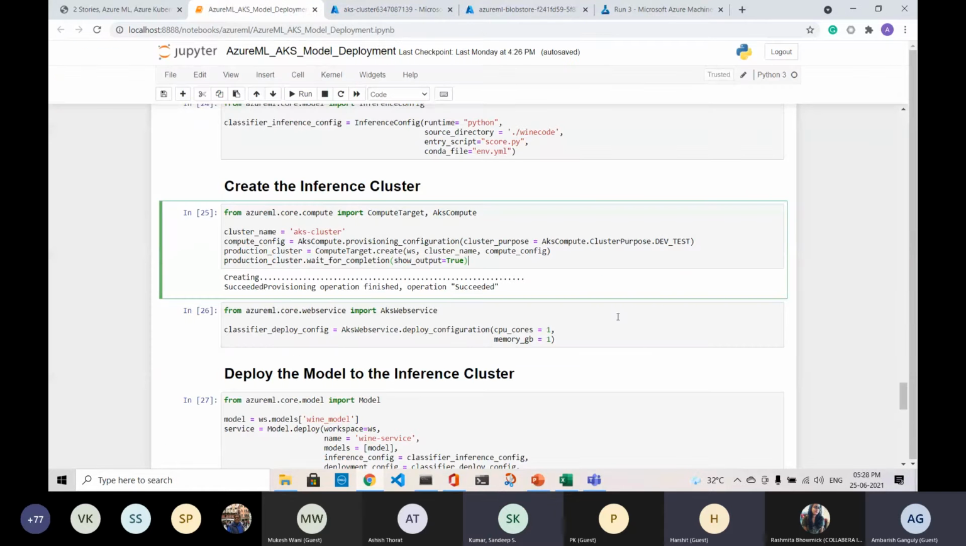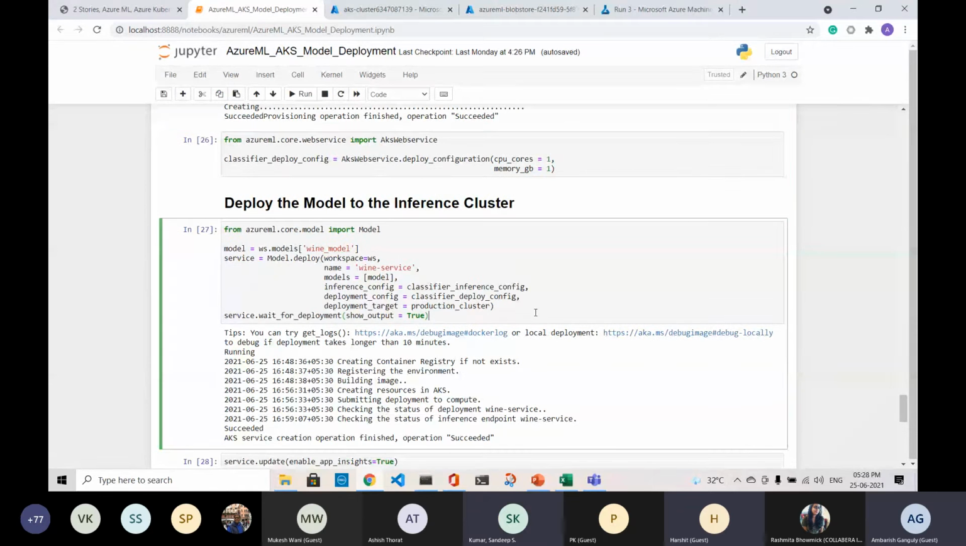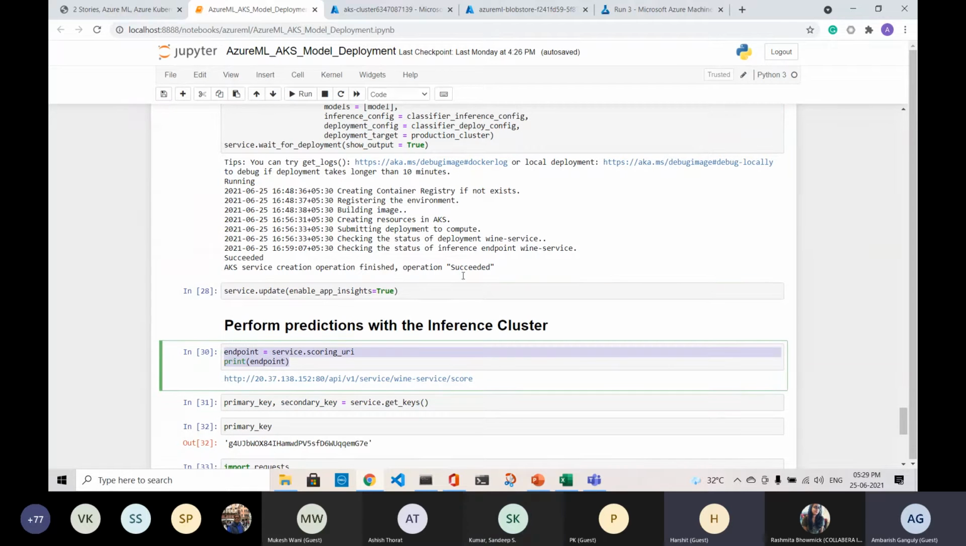So what it does is that you create the cluster and you deploy the model to the cluster. It takes some time. This is your model, which you have deployed to the cluster. And once you deploy it to the cluster, you will get a scoring URI. So this is the endpoint which you would be having. So the endpoint is something around here.